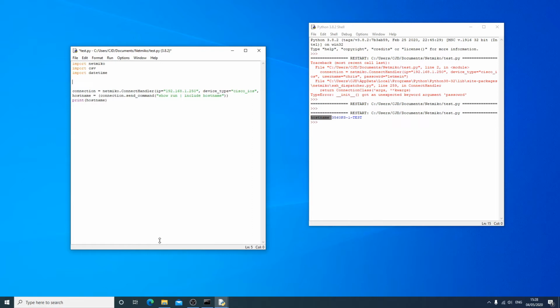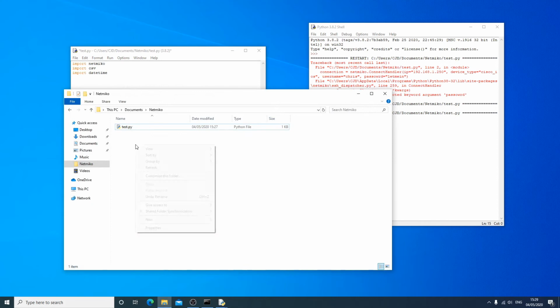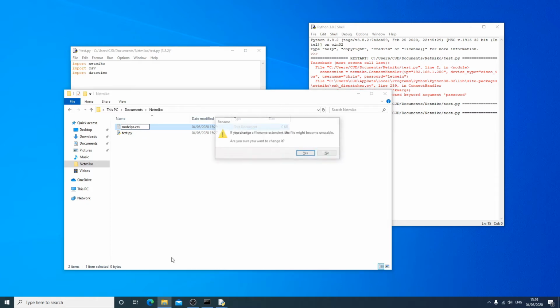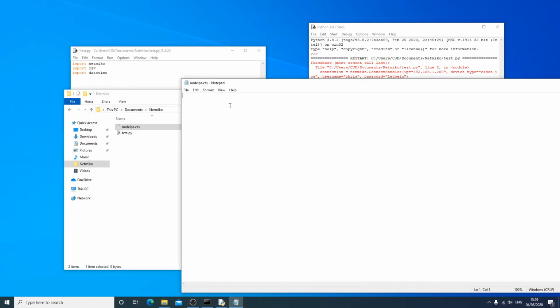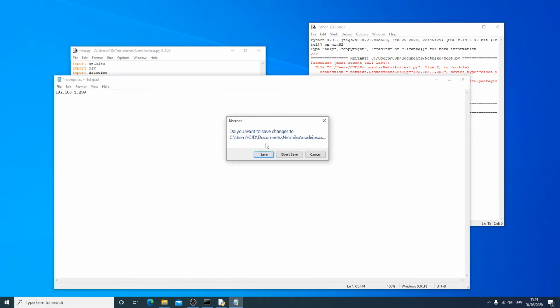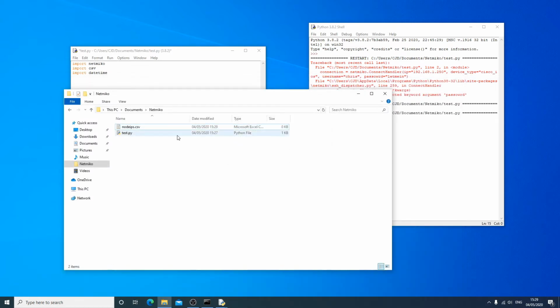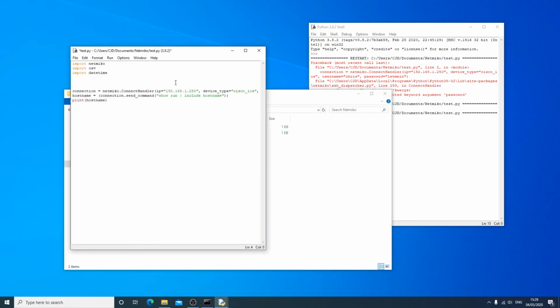So what I'm going to do now is create a CSV file here called node IPs. So once we've created that file, we can then populate it with our IPs here. Any amount of IPs we want, we can just bung them in here. So 192.168.1.250 is my switch, so I'll just put this one in here, and we just need to now read that file.